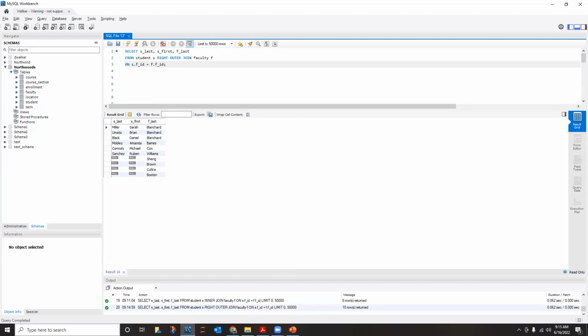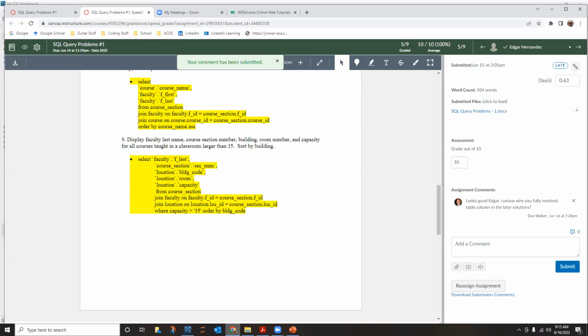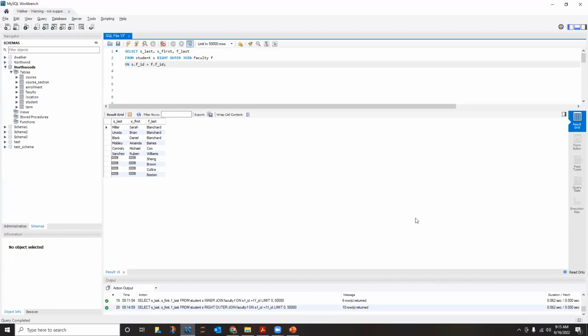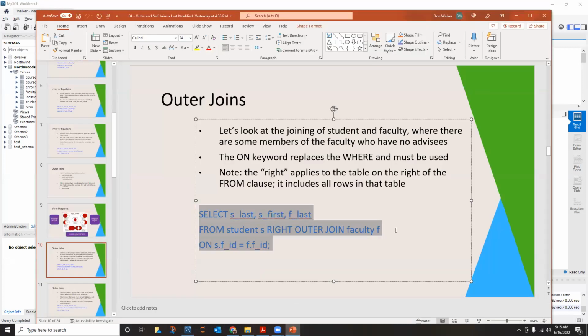So any questions on that so far? We'll do the right outer join, the left outer join, full outer join, and then a self join when we come back. No questions on this so far? All right, guys.